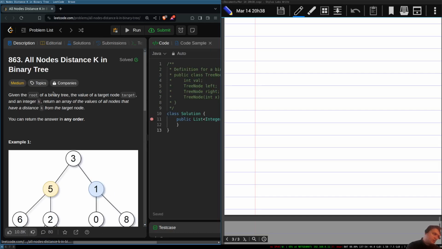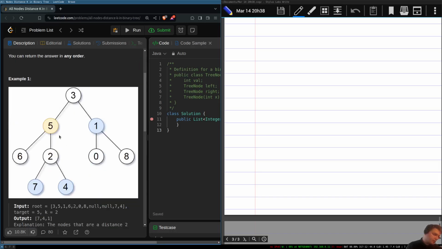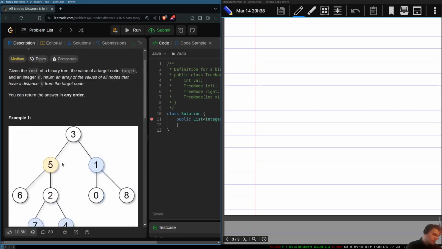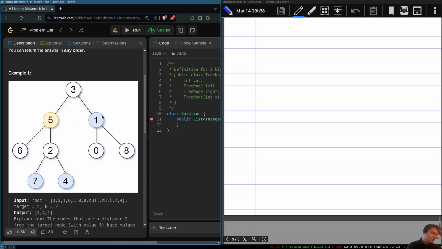We have a binary tree and a target node, and we should find all the nodes that are at k distance from the target. In this case, if k equals 2, the distance 1 is going to be 3, 6, 2 from 5. The distance 2 from 5 is going to be 7, 4. There are 2 hops, and 1 goes through the parent element of the 5 and actually through the root. So the output should be 7, 4, 1.